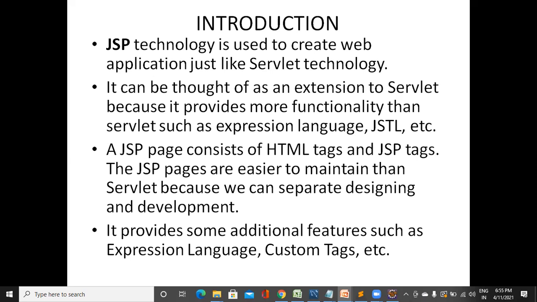Now we'll see some differences between servlets and JSPs. Servlet needs a lot of Java coding, whereas JSP needs simple tags. In Servlet, if we modify the code, then we need to recompile, reload, and restart the server. It means it is a time-consuming process. Whereas in JSP, if we modify the code, then we just need to click on the refresh button, and recompiling, reloading, restarting are not required. So it is not a time-consuming process.